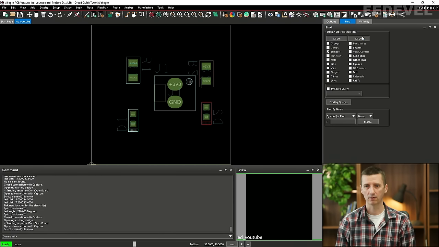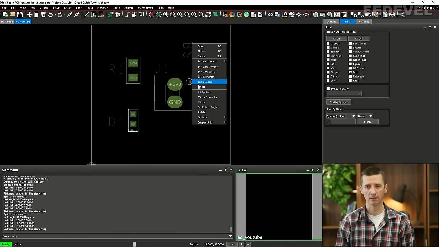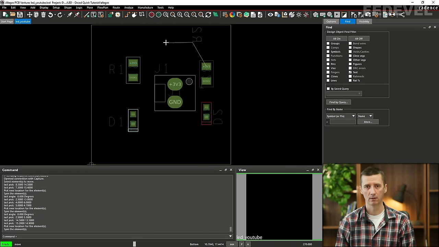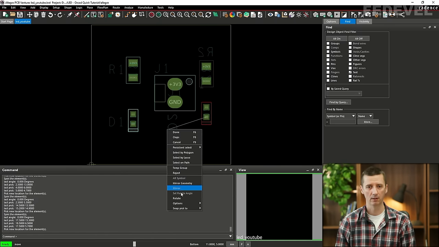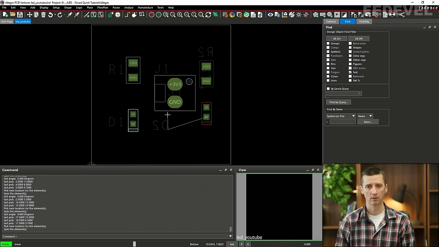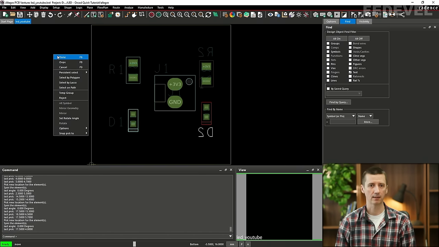Now, use the move command. In find, switch off everything, we would like to work with text. Left click on this text, right click, rotate, left click. Left click, right click, rotate, and left click. Left, right, rotate. Left, right, rotate. Left, right click, done.